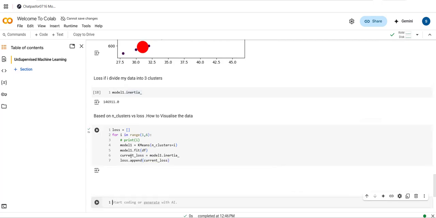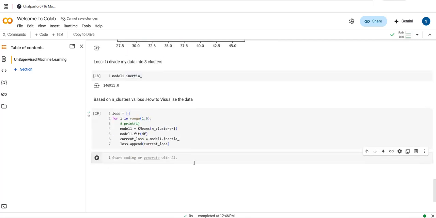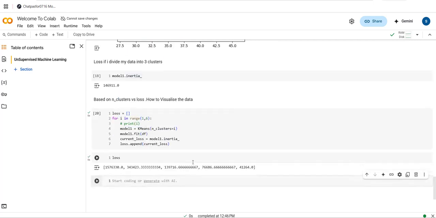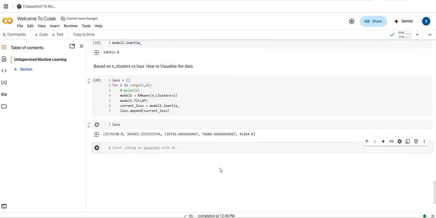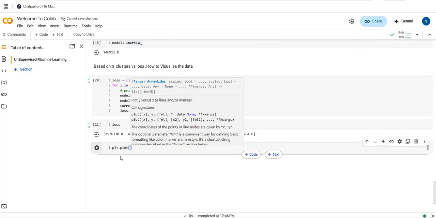At the end, I'll plot these losses. Before plotting, I want to see the losses list. You can see I got the losses list. Then I want to plot this using matplotlib.pyplot. So using a plot method, I want to plot this loss.